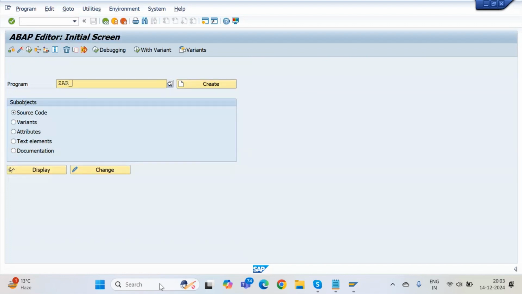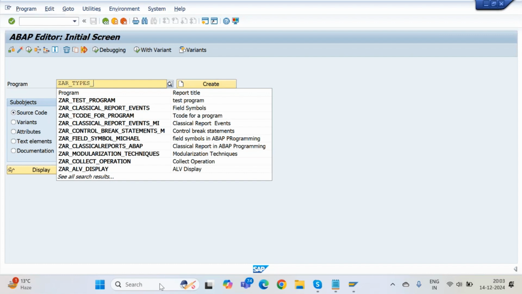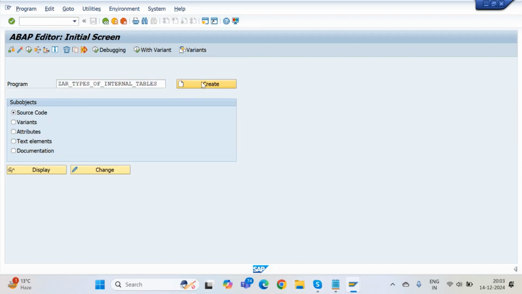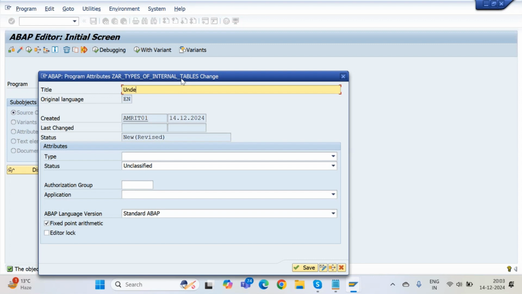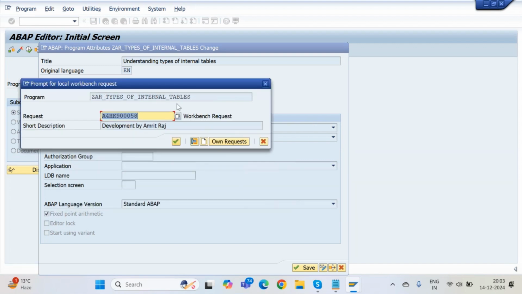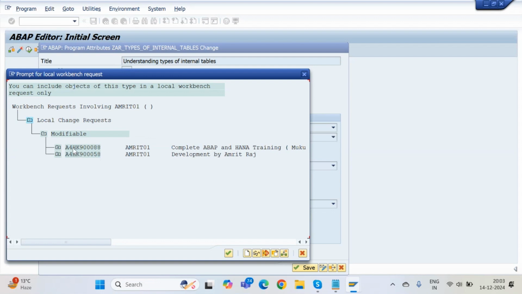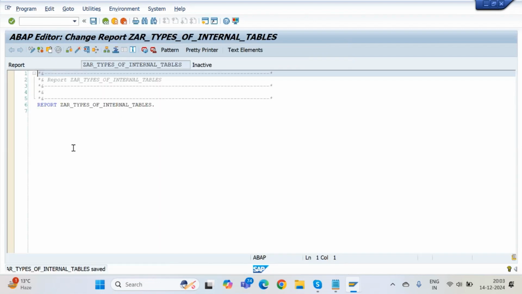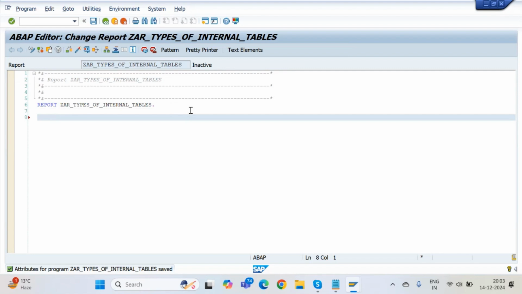Create a program for understanding types of internal tables. And I will go for type executable. I will assign the package and the transport request. So let's create a simple structure for our employee ID.